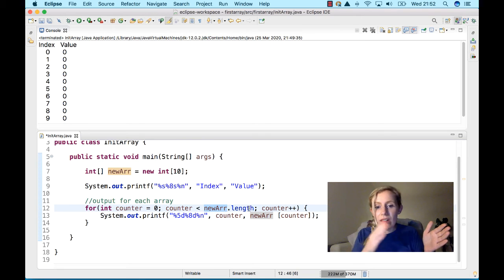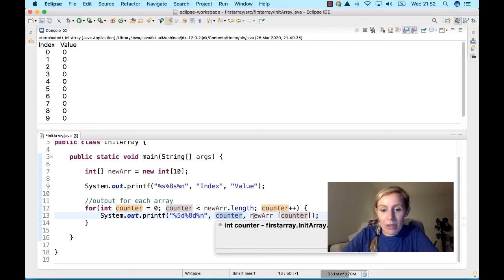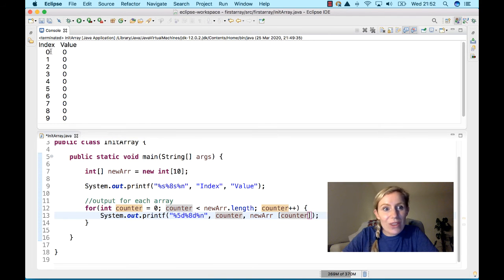So array dot length, with whatever the name of the array is, is always going to tell you the length of the object. So in this case, the counter is going to stop at the end of the array basically, and then it's going to output our counter, so how many times it goes through, which is also the length of the array, and it's going to show here the index and then the value. So if I have here, this is our 0th element, 0, 1, 2, 3, 4, 5, 6, 7, 8, 9.